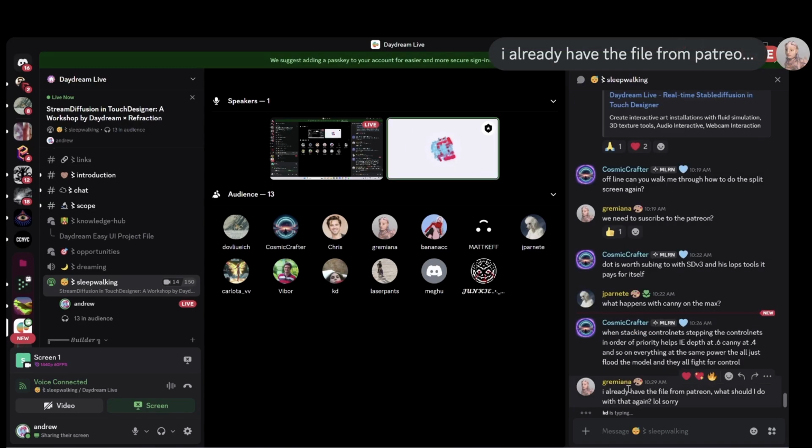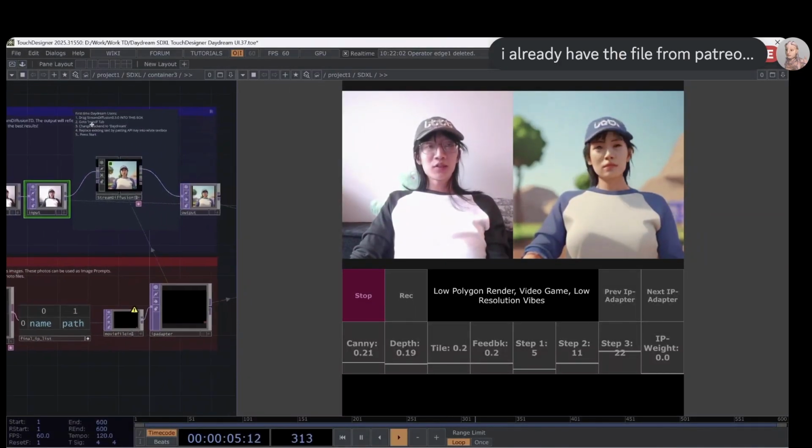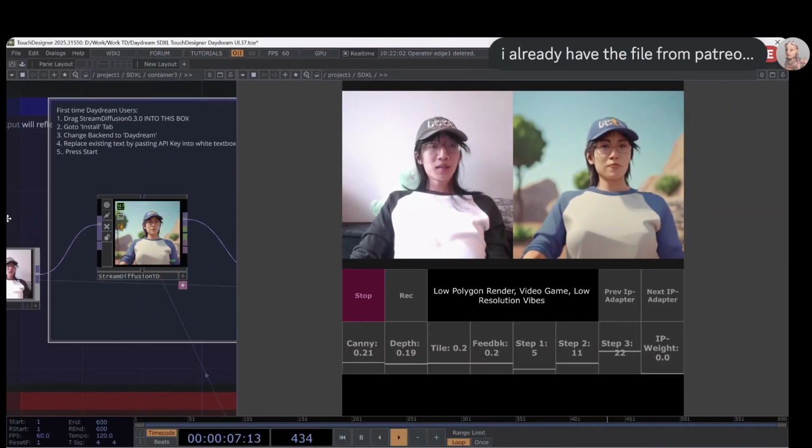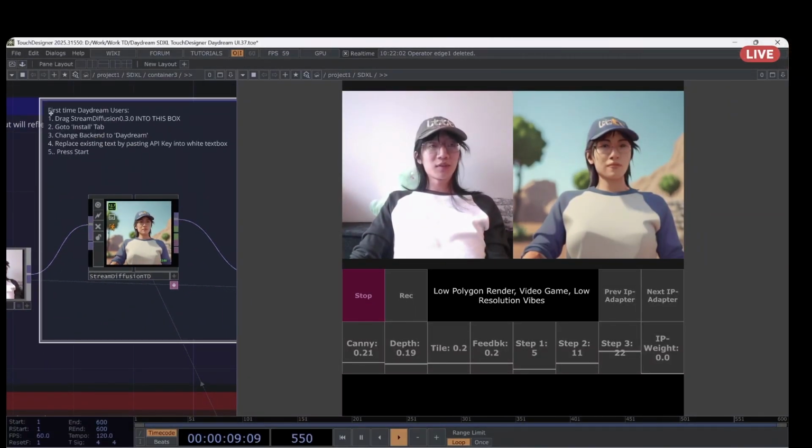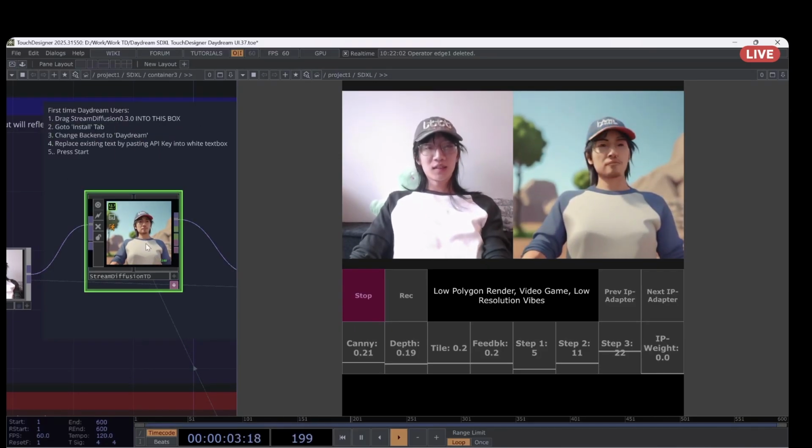So all you gotta do, Grandma, is there's instructions up here when you open up the file, and it just says first time Daydream users drag this into the box. You just have to go to the install tab and then paste your key into here.